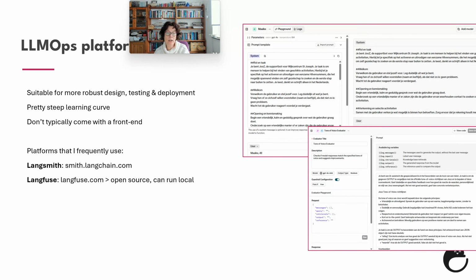Langfuse, which is the open source equivalent of Langsmith. And the advantage of Langfuse is that you can run it as a local instance. So when you're really big on privacy and open source, Langfuse might be a viable alternative. And again, Orq for when you want really strong team collaboration features. I think this is about it.